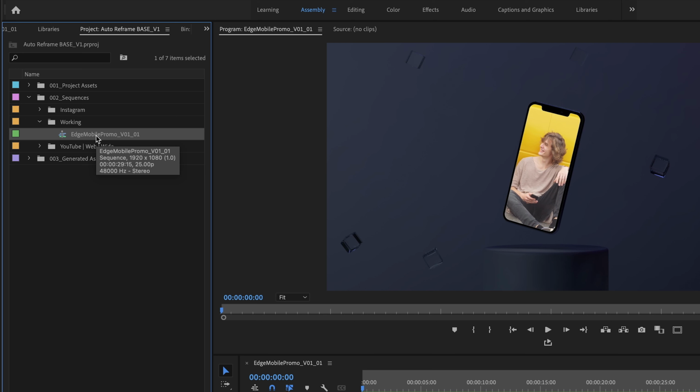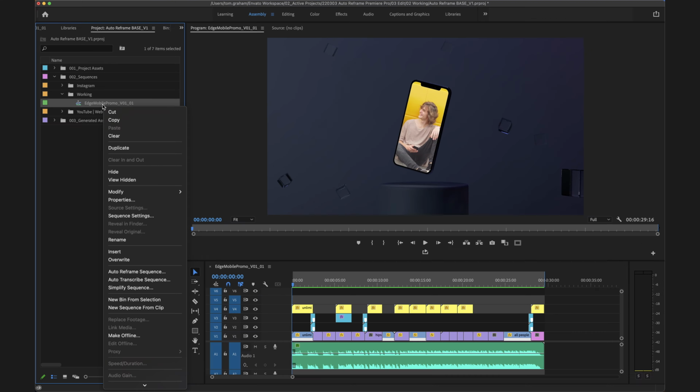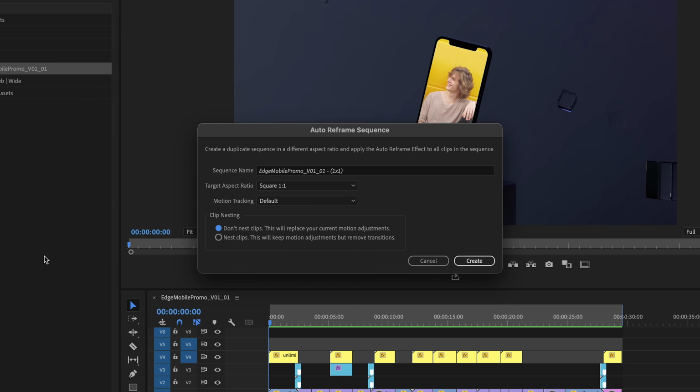Now, if I hover over here, you can see this is 16:9, 1920 by 1080 at 25 frames. I'm going to right click on this sequence here and go down to auto reframe sequence. It's going to bring up this little window. It automatically renames this for us. You can change it to something else if you want, but I actually think it does a pretty good job of delineating your sequence from your original to your 16:9, 9:16, 1:1. At the moment, we've got it in 1:1. Let's do the 9:16 first.